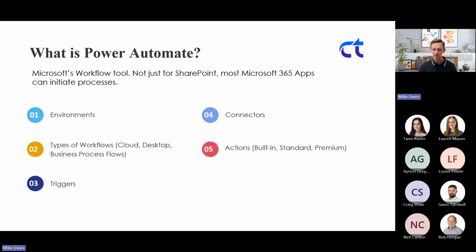For each one of those connectors, it then allows you a number of actions. Some of the actions are built into Power Automate, like logic branching and some switches, things like that. You then have some standard connectors. Most of the Microsoft applications have some standard actions. So create a list item or modify list items or send an email. They're all examples of standard actions. Where we have premium actions, this is where we need the elevated licensing within Power Automate.